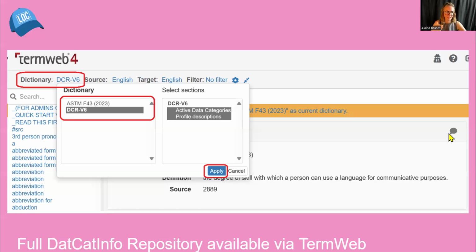Sometimes you're automatically taken to the TermWeb dictionary. They're using the word dictionary for Termbase in this case because it's more understandable to non-subject matter experts in terminology, people who aren't subject matter experts in terminology. That ASTM F43 dictionary collects terminology that's used in ASTM F43 international standards on language services and products. So that's an interesting one to explore as well.